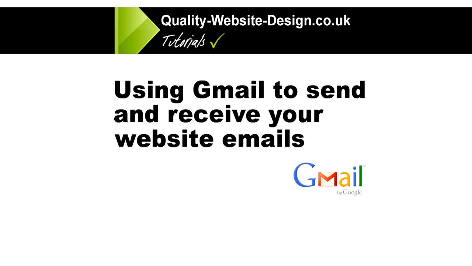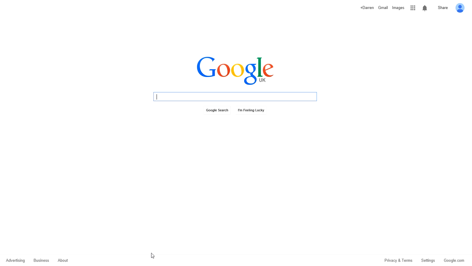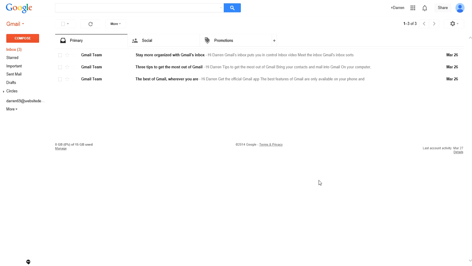The first thing obviously you will need is a Gmail account. Now it's quite possible you will already have a Gmail account, and if you don't, hopefully you can figure out how to set one up. So once you've got your Gmail account, what you want to do is go to Google and log in, or if you're already logged in, just click on the little Gmail link here. And then you see your inbox.